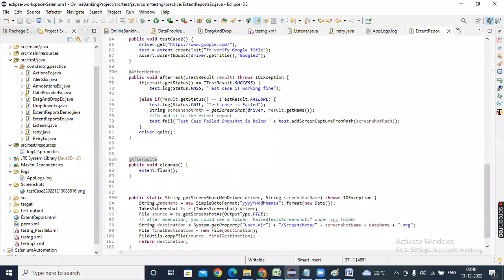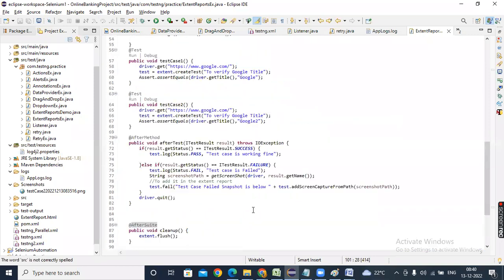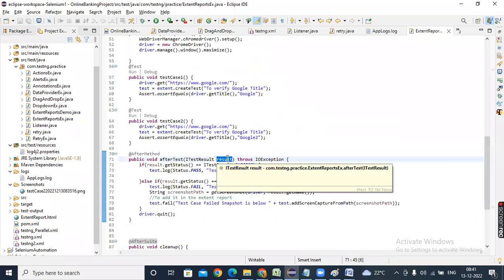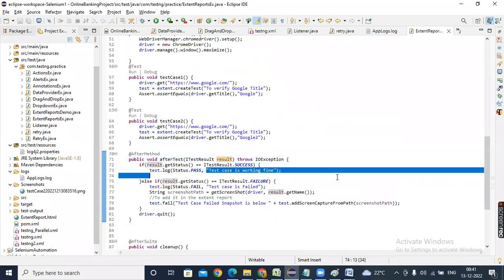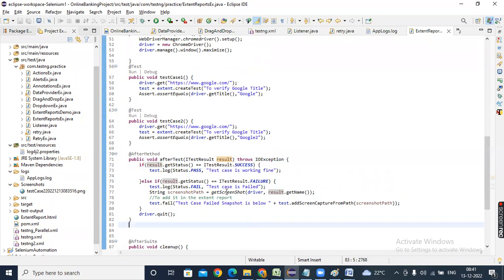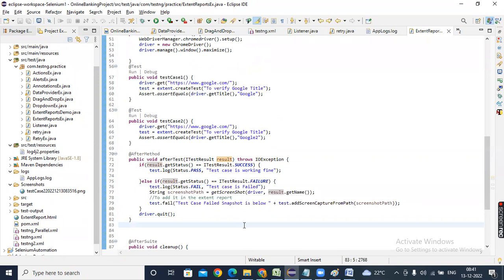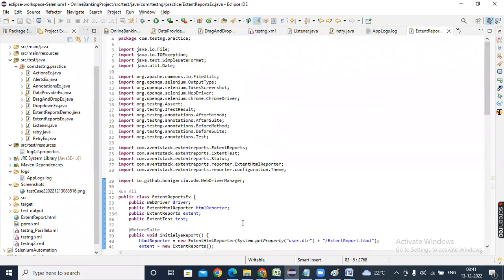Already you know how to take these screenshots. Just this part we have added: after the method, we check whether the result is pass or fail. If pass, we just log that the test case is pass. If fail, we log a screenshot. That's it, nothing much we have done. So these three documents, Maven, log4j, and extent reports, I'm going to put into the shared drive.